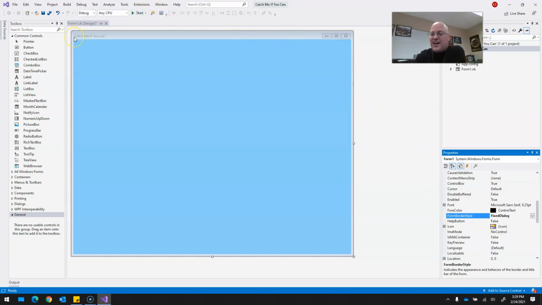you lose the icon in the top left corner. So, I mean, all of these are pretty minor changes. Of course, sizable is what we did before. Fixed tool window. Tool window, it loses the ability to minimize and maximize. You still have the close button, there's no icon. And then a sizable tool window is the same thing, except instead of fixed, you can resize it. So the one that I'm going to pick is a fixed tool window.